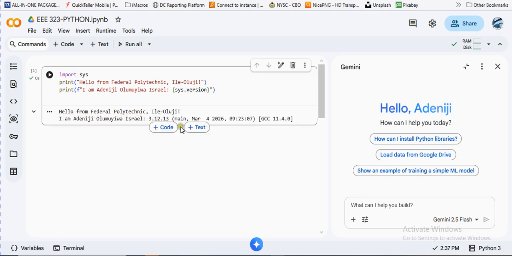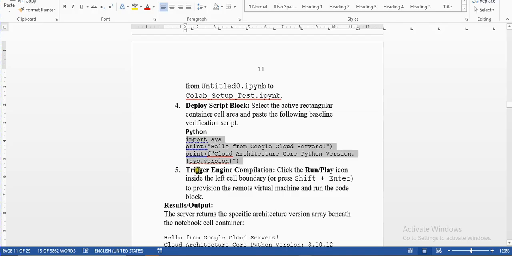Then it puts the date, March 4, 2026, and then the system version. It puts the version of the system. You understand? The system version, that's what is pulling out now. So this is what you are expected to write as your output. You are not expected to write this as your own output.